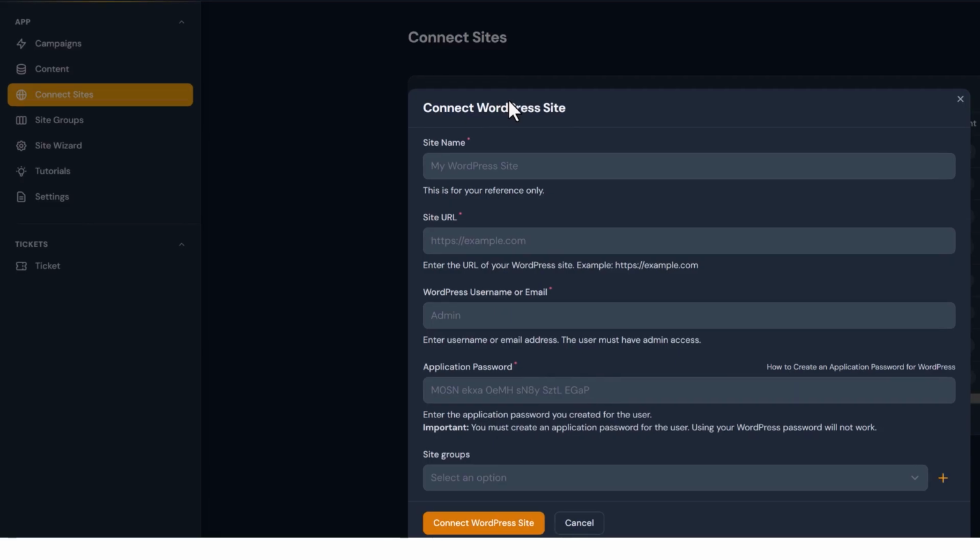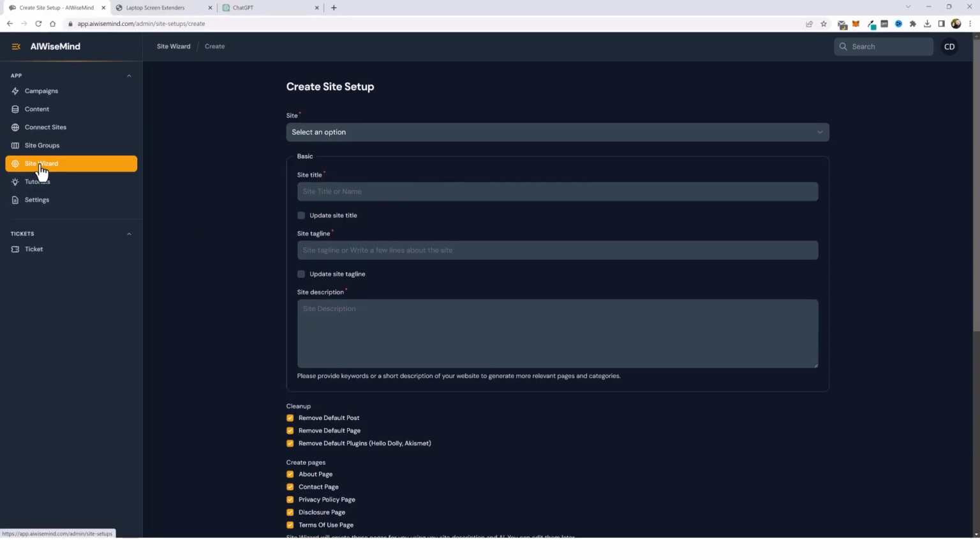So I'm going to jump back over to AIWiseMind. I'm going to go under the section that says connect sites, and I'm going to fill out this information so we can actually connect our website to AIWiseMind. Now I just click on connect WordPress site. Now we're going to jump over to Site Wizard and we're going to fill out these details.